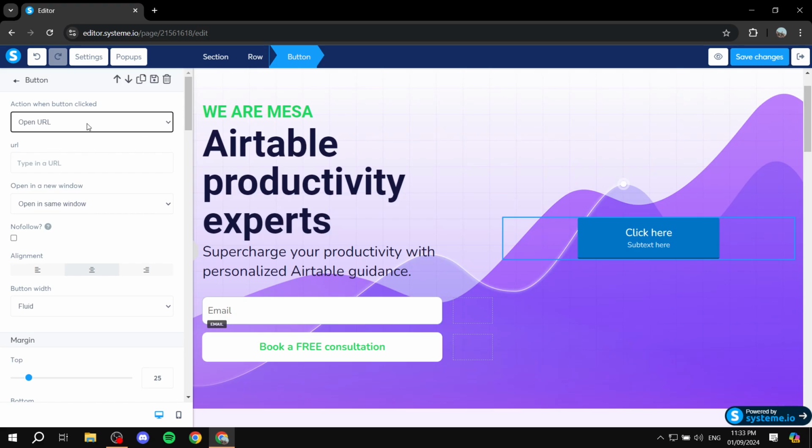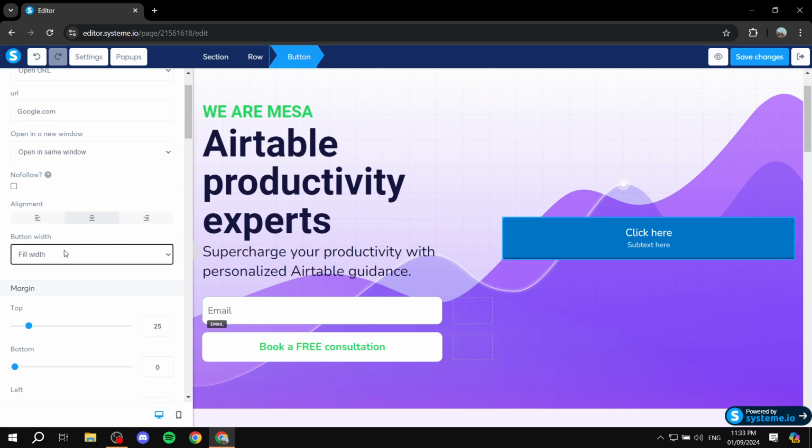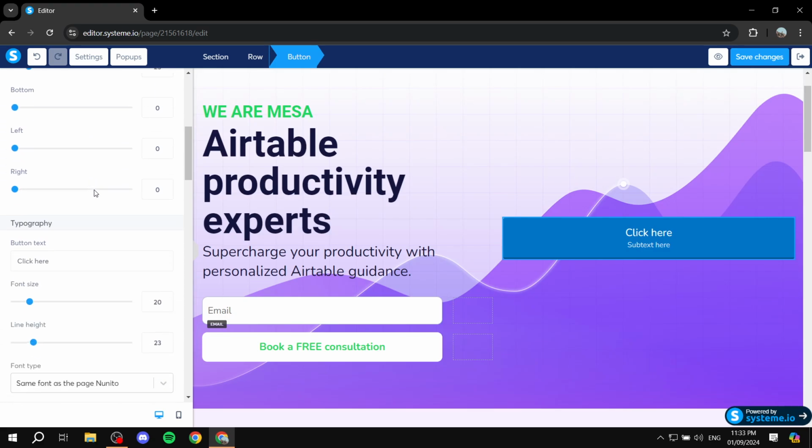If this is the option that you want to go for, you will need to obviously insert the URL this button is going to take to. So I'm just going to add google.com for the sake of this example. And now you have the option whether it's going to open in the same window or open in a new window. This is completely up to you. And then you can also change a few things like the alignment, button width. So it's going to either be fluid or full width. You also can adjust more stuff like the margin and so on.